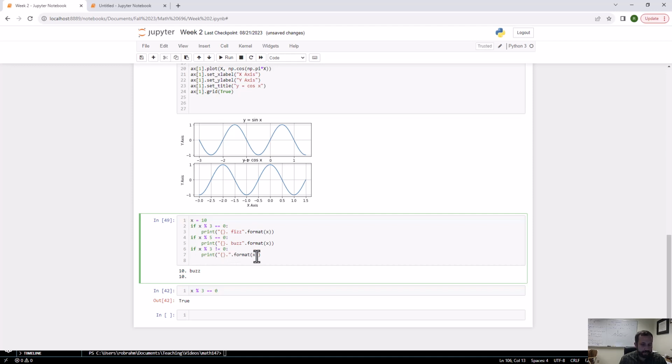So we want to do this. Think about the logic statement that we want. If x mod 3 is not equal to 0 and x mod 5 is not equal to 0, then we print. So we can write it like this, and x mod 5 does not equal 0. Oh, I meant to put a 5 here. Now we should get 10 buzz.